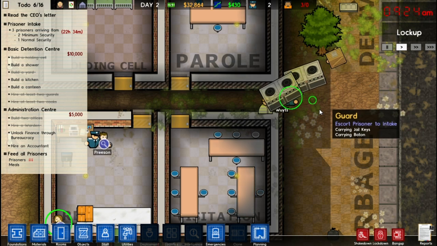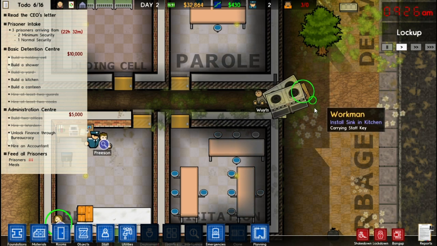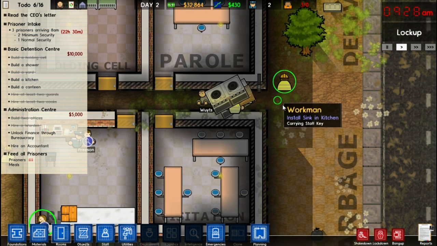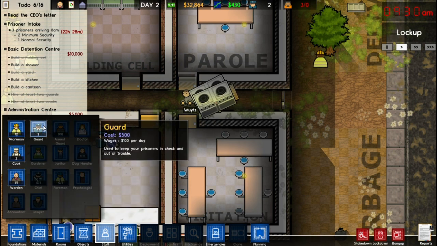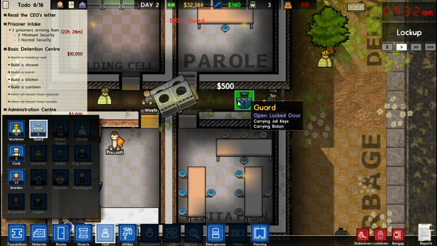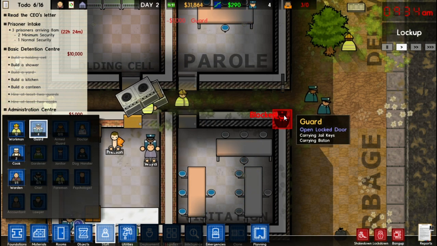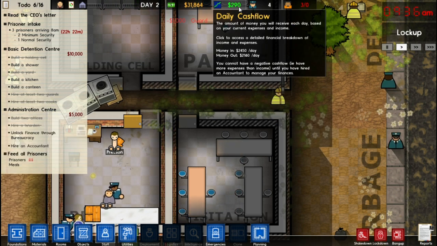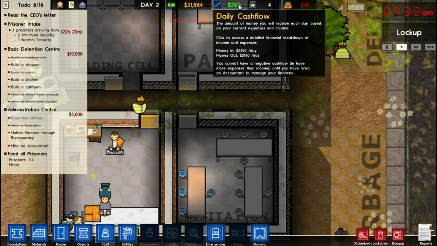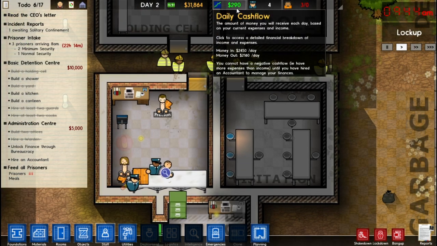Now as you can see, our workers are getting caught on this jail door, and they need the guards to open the door. So it's not a bad idea to hire a couple more guards. It's going to be a little bit more expensive, but that's going to be fine. Every time I hire a guard, the amount of money we make every day is going to go down. So it's a good idea to keep this positive.